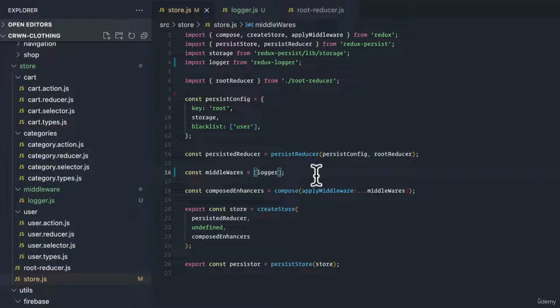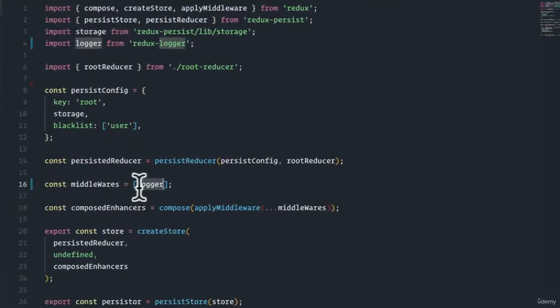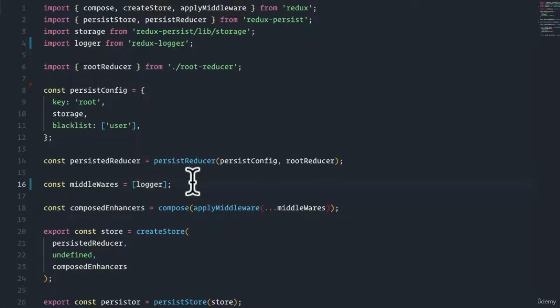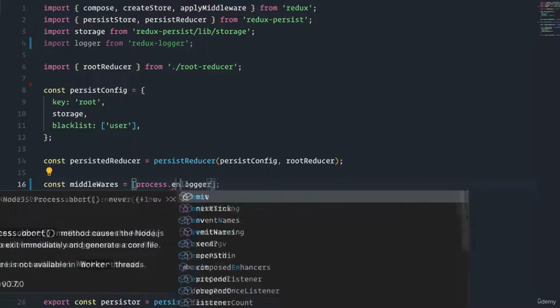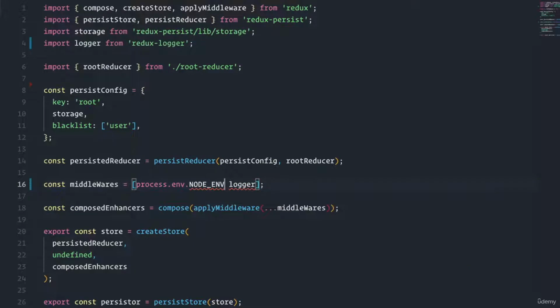Now, one other thing I want to mention is that we should only be running this logger middleware when we're in development. When we're in production, we don't want to console log anything to the logs. So here, what I'm going to do is leverage the process.env.NODE_ENV variable, which is something that we always have access to that tells us whether or not we're in development or production based on the string development or production, like so. So if our node environment is currently development, only then should we render the logger.